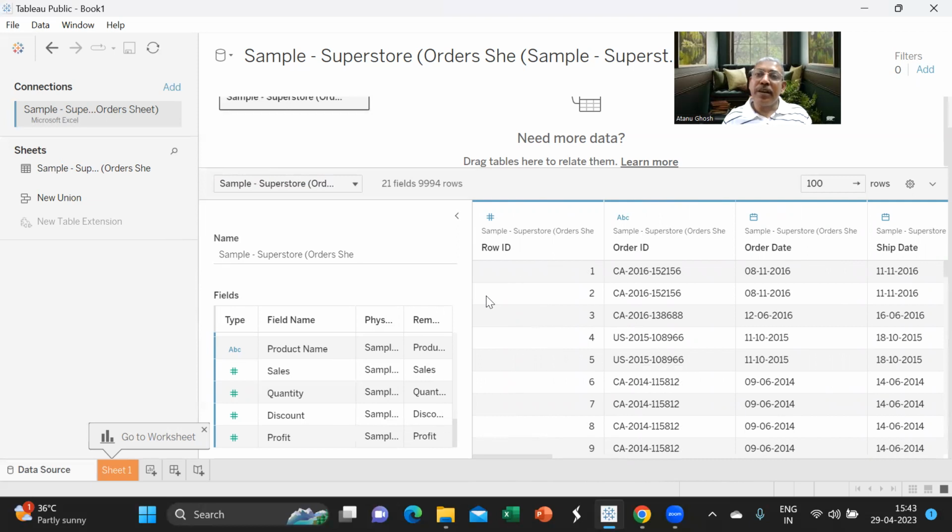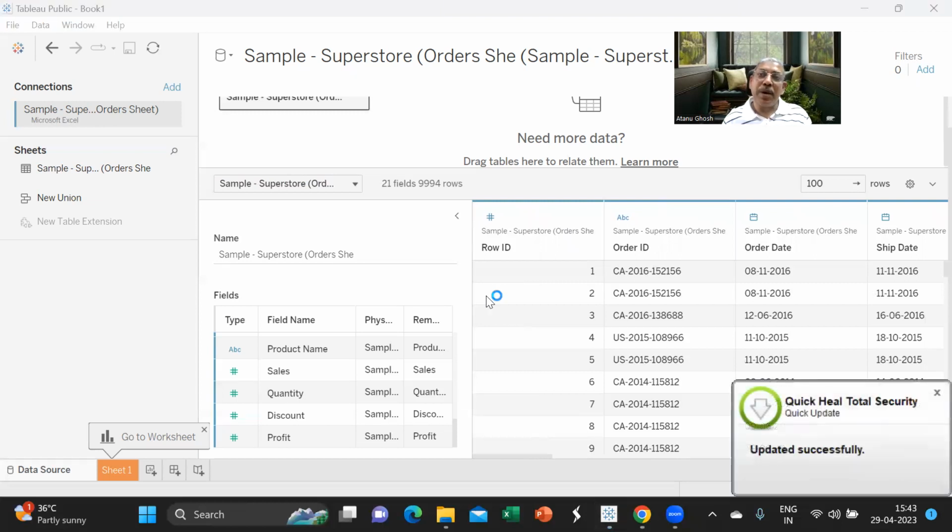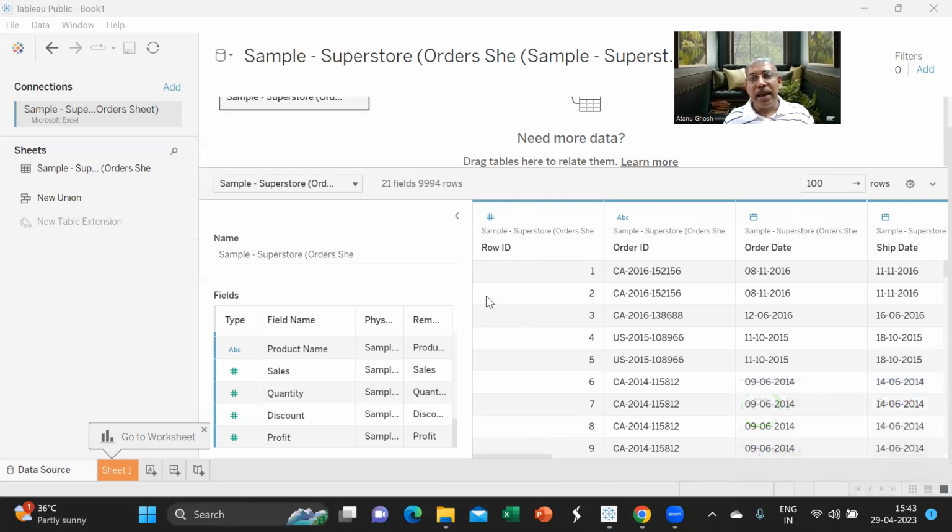So we are more or less ready with the data that we want to visualize. In more complex examples, this data might require some pre-processing. You may have to, as I said, join multiple tables, create some new fields, etc. But for this exercise to start with, we are keeping things simple and we are not going to change or pre-process any data from here. We are going to directly use it for the purpose of visualization.